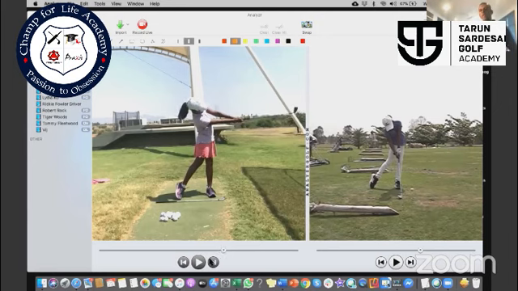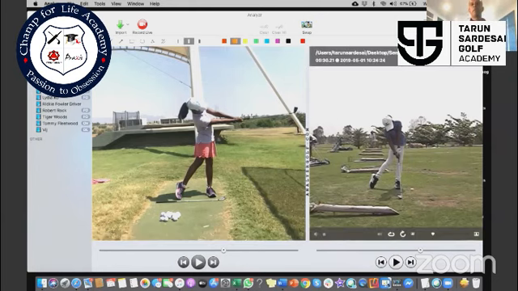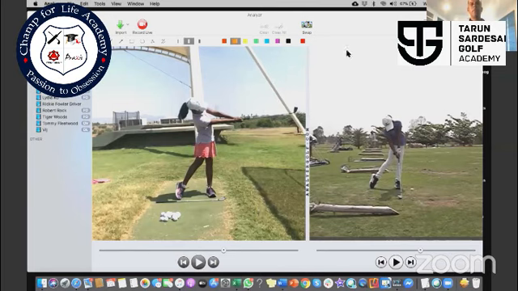So again, if you look at which fundamental we are touching here, we're touching fundamental number 1, which is good impact. Similarly with Sridhar's student, if you were to touch the swing, what are the fundamentals that we would actually touch?